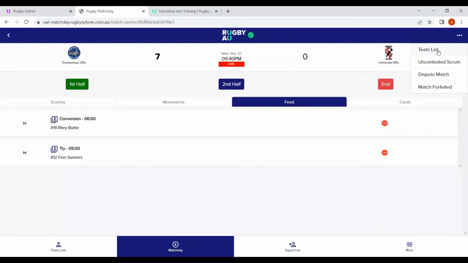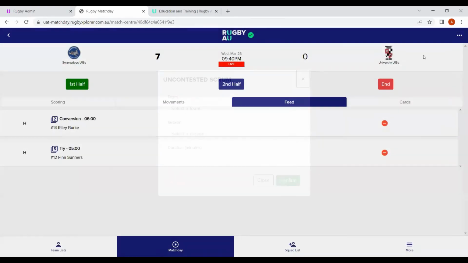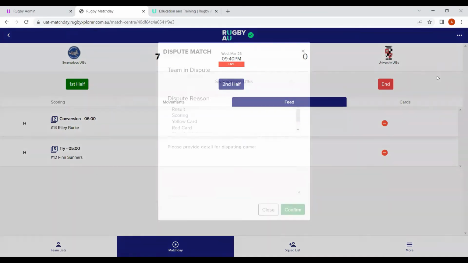So you can always jump back to the team list if someone has turned up or someone has not turned up at the end of the game. You want to update your team list. You can add in any uncontested scrums. Again, this is based on the level of competition, whether or not you play uncontested scrums and whether you need to report them.